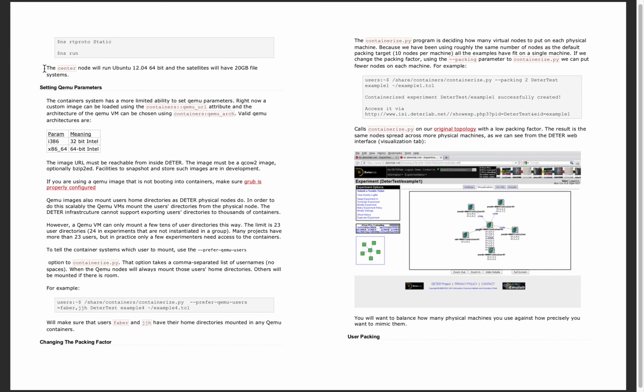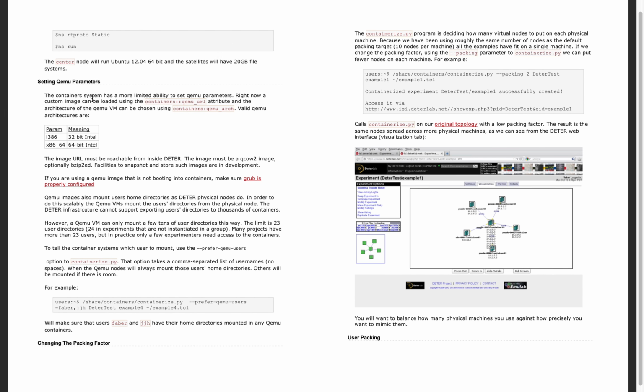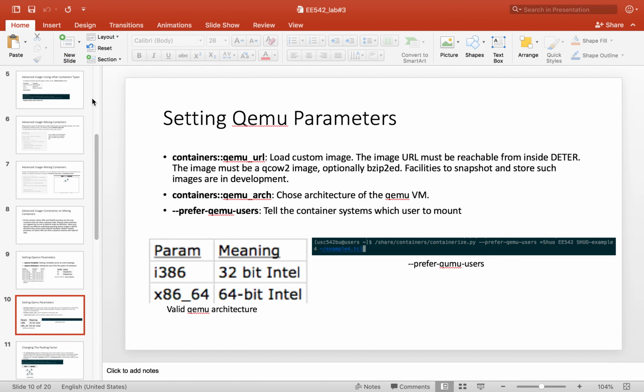Next thing is setting the QEMU parameters. So we can do the URL, the load custom image, and also the arch. It's like the architecture of this VM. And also prefer QEMU users.